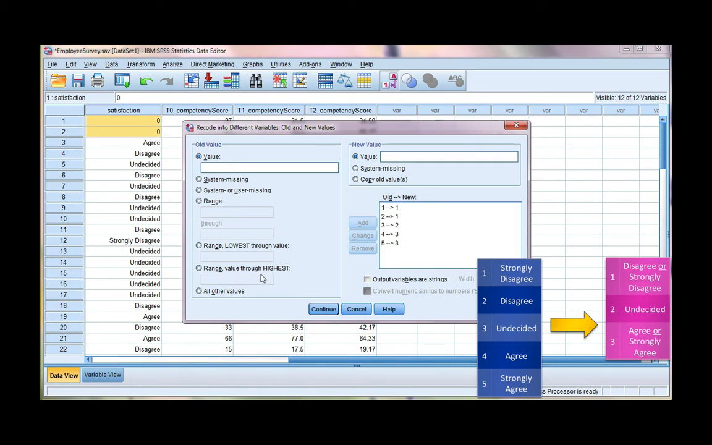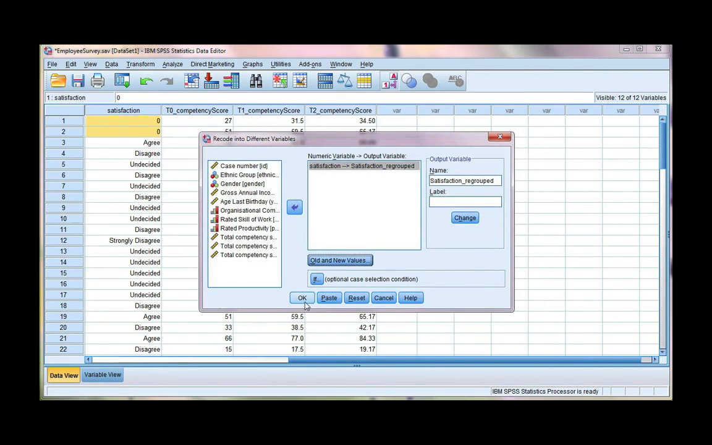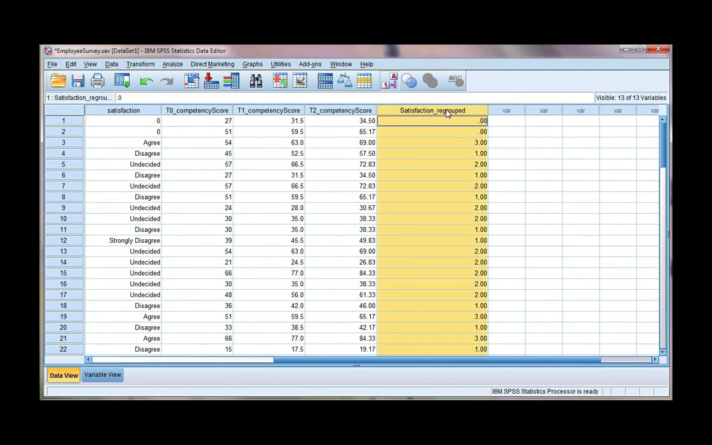Now I do have some missing value codes which I want to keep, so I'm going to say All other values, which will encapsulate everything else I've not redefined, and Copy old values. So my missing value codes, which are 0, are going to be transferred to my new variable. Go ahead and click Continue, then OK. We can see we've got our new variable.